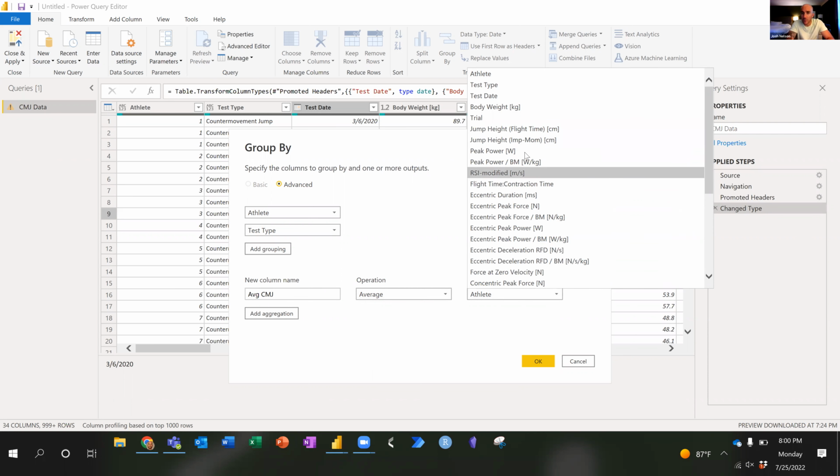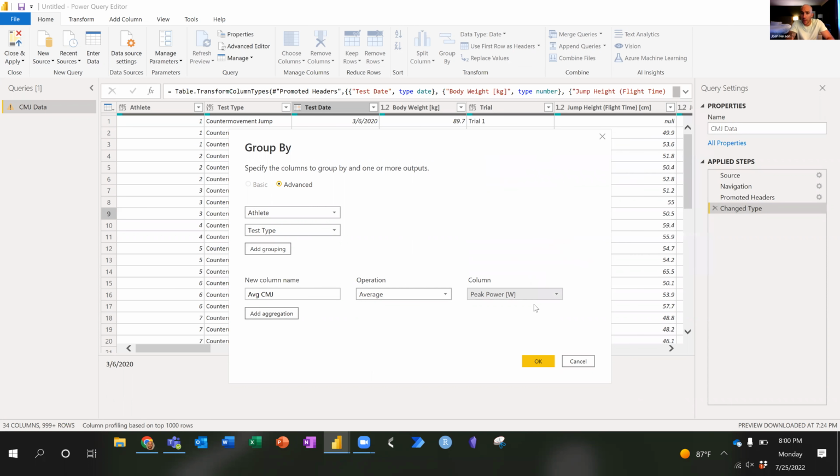So let's just say peak power. If I'm going to look at peak power, when I look at this type of screen, it's going to take the athlete and look at CMJ, or whatever the test type is. If I have multiple tests, it's going to call the different columns average CMJ. It's going to take the average of our peak power from this CMJ.